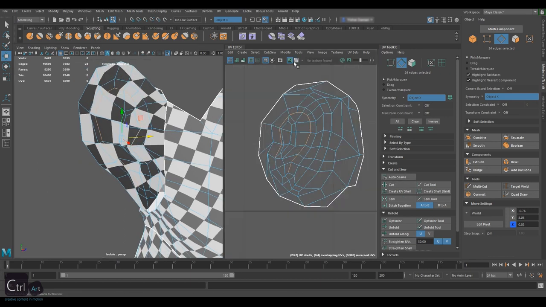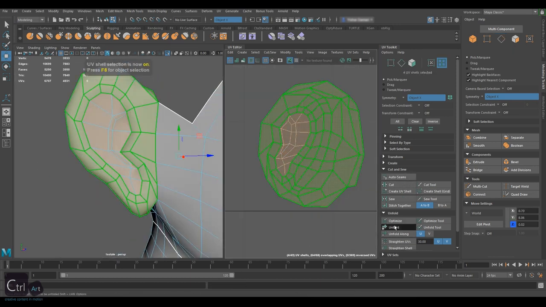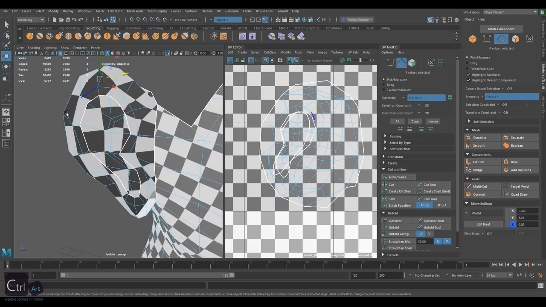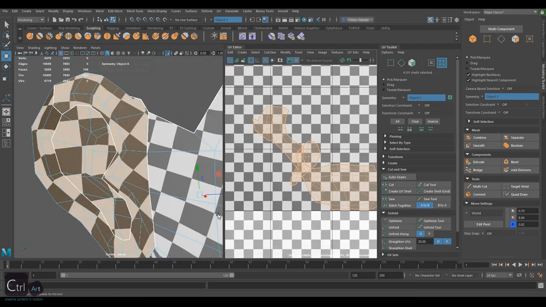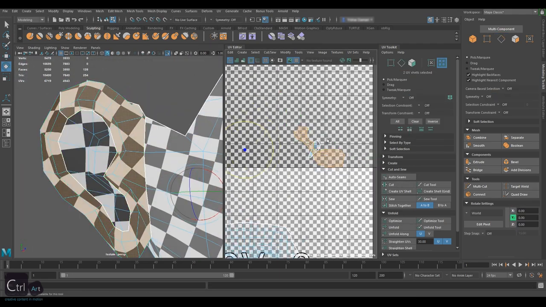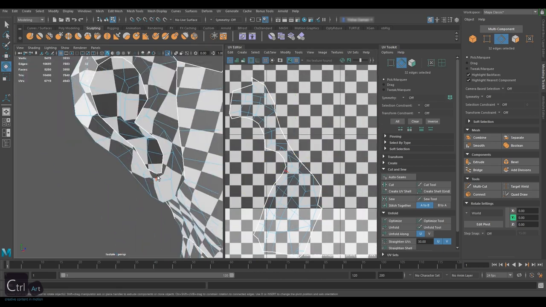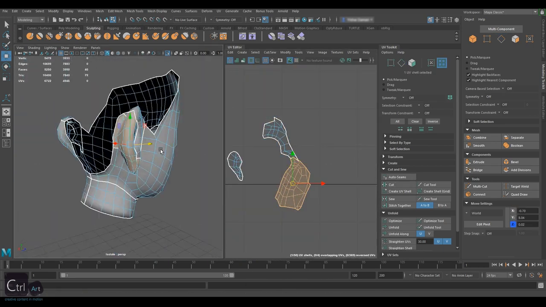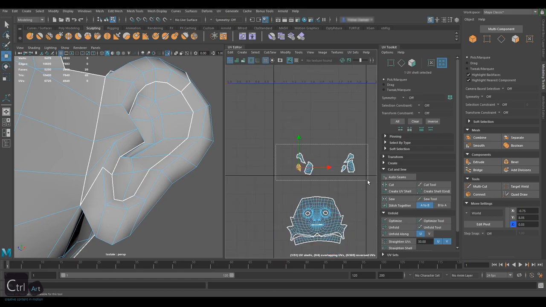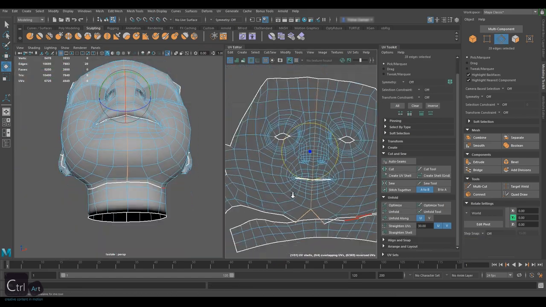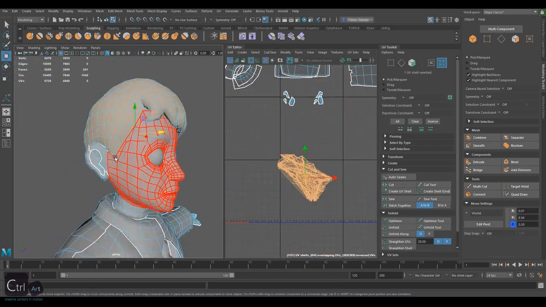I'll cut out the inside part of the ear. Better. I'll cut at the top of the ear. Maybe this will help. This looks much better. I'll make another cut at the bottom and do the same on the other side. Move the ear shells away and head to the hair.